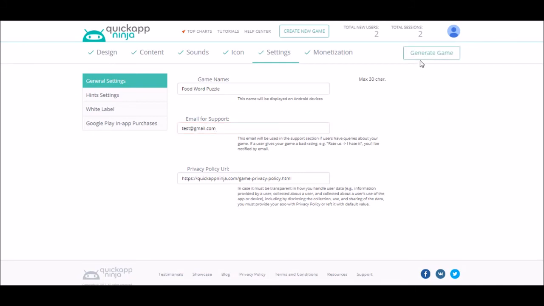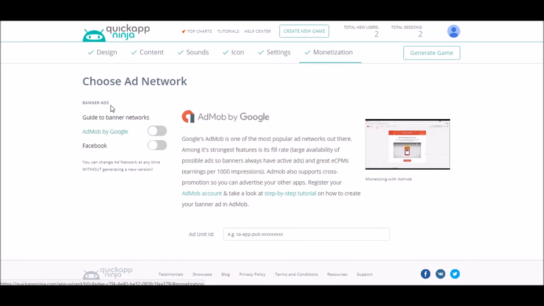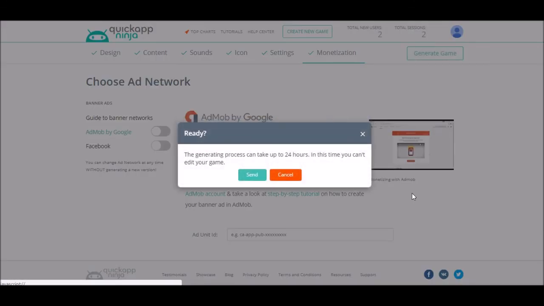So now we've entered our details. You can select Generate Game, but I recommend as a best practice that you hop back into monetization and make sure that you've entered in all the details required, so you're going to make money through your ad impressions. And once you're happy that you've filled out monetization, everything's needed, then you can generate your game and you've successfully created your first game with the new template.